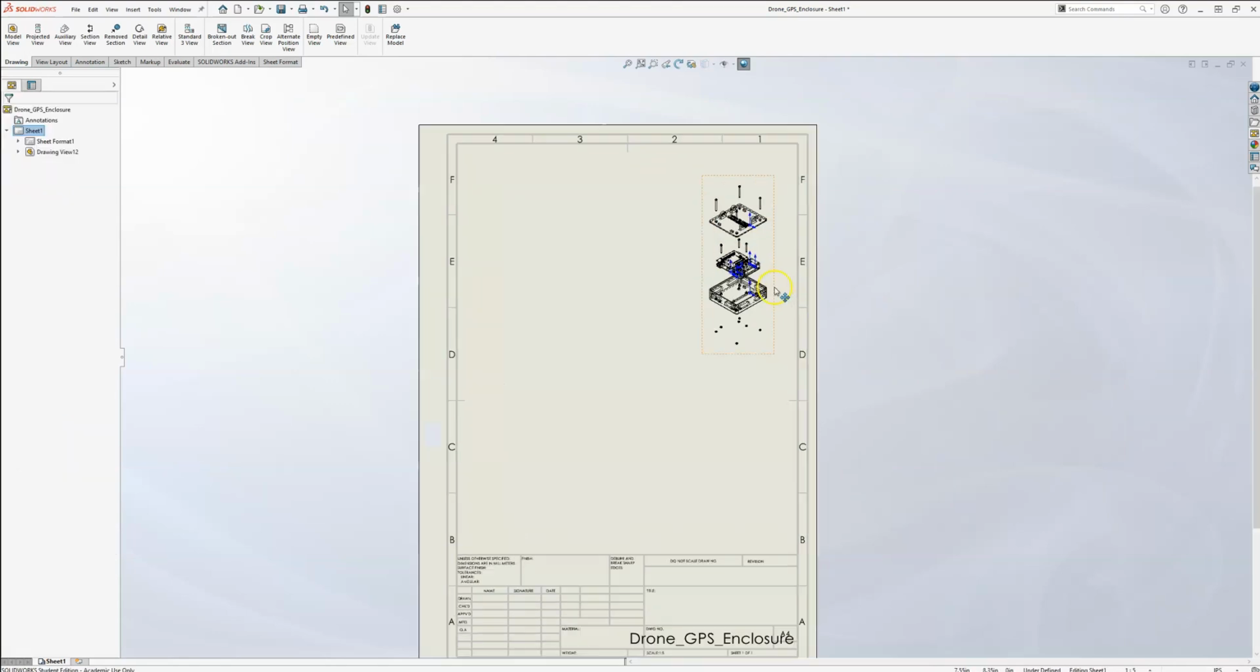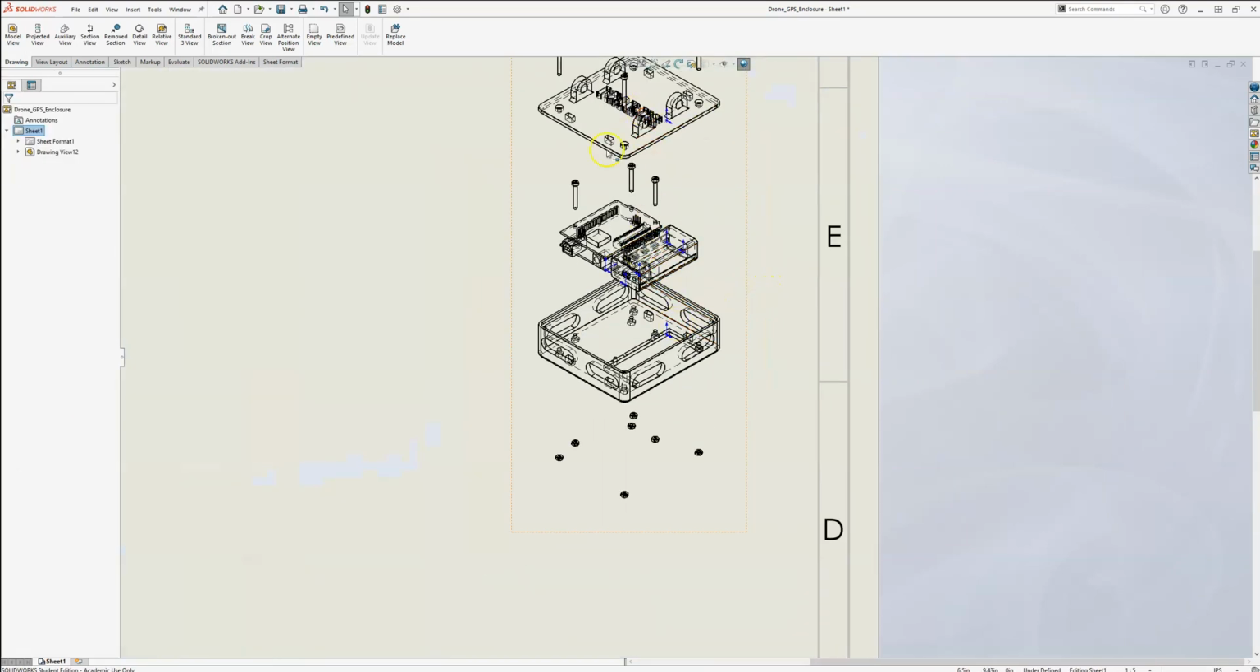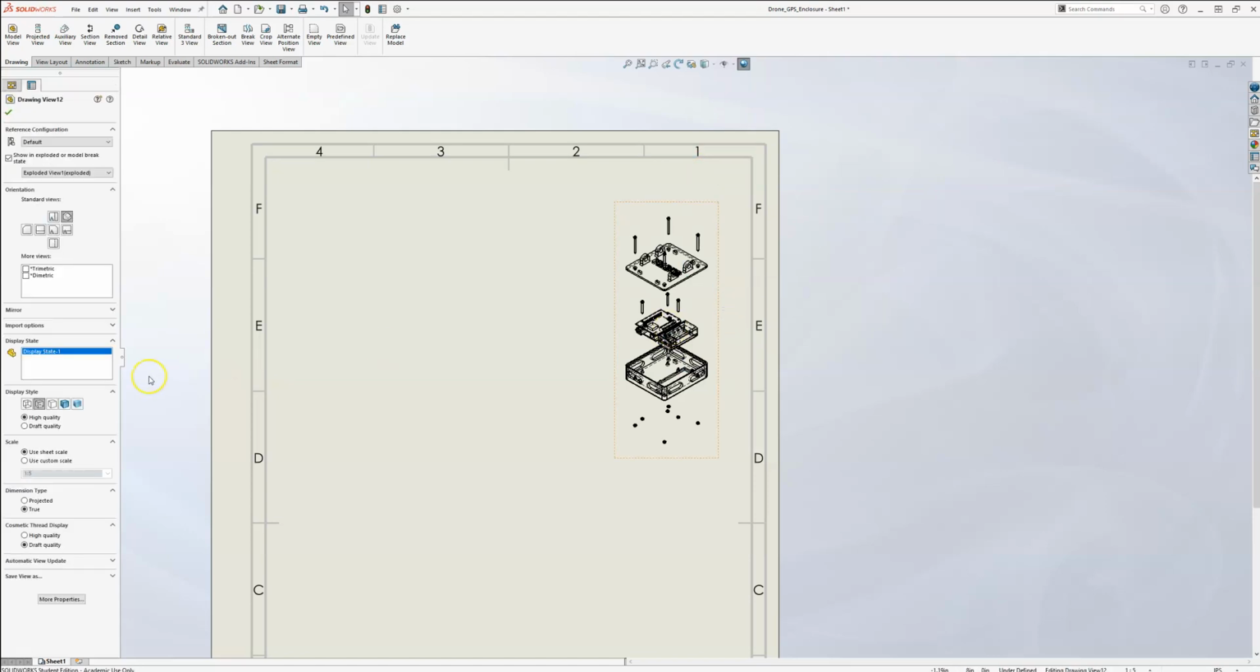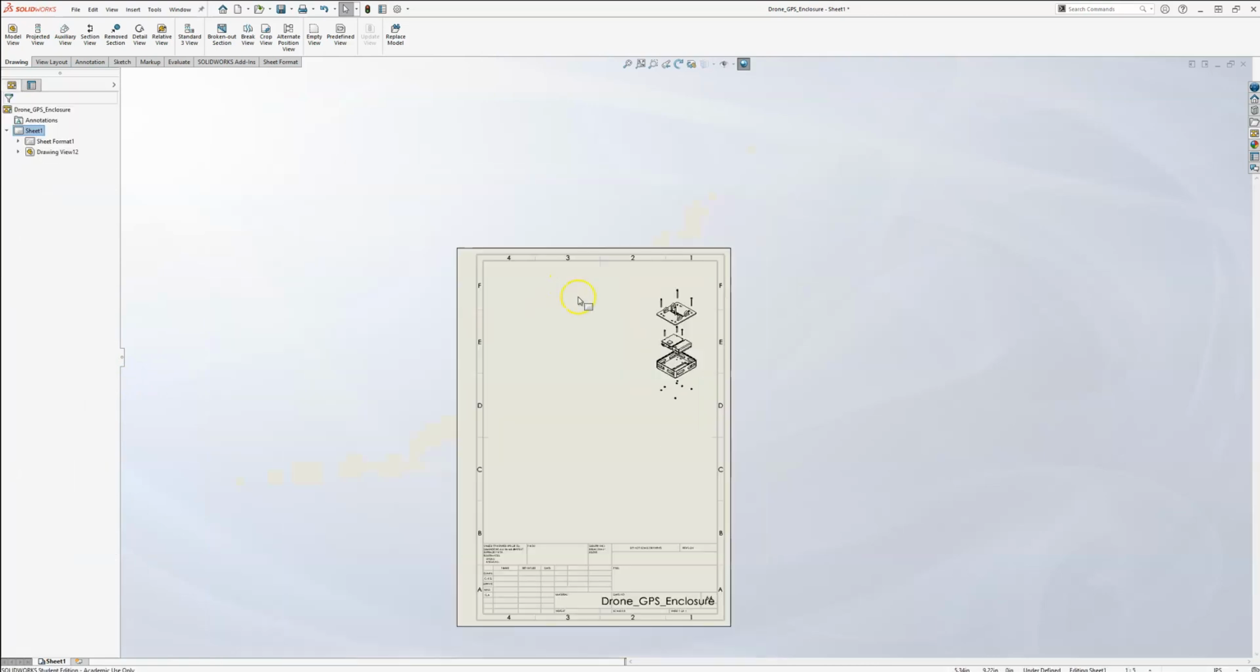It's a little small. It's also got all the hidden lines. I don't really want to see the hidden lines. I don't want to see these origins either. So I'll start with the origins. I'll just come up here to the little icon for visibility states, and I'll just take off those origins. Also left click on the exploded view itself, and right here I can take it to where its hidden lines are removed. So it's starting to clean it up a little bit.